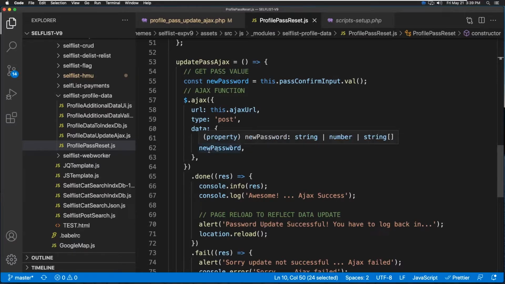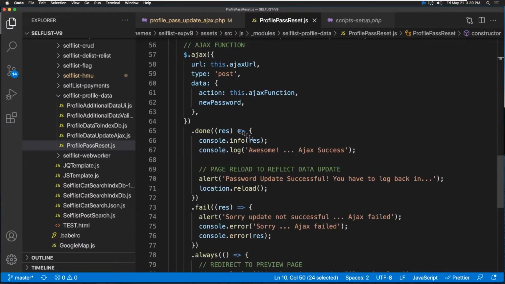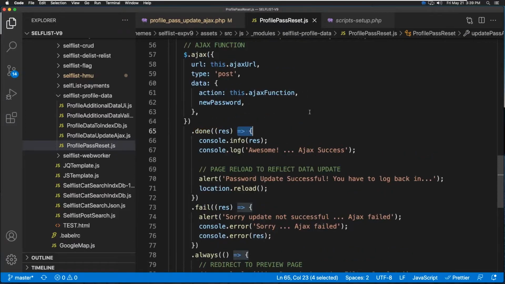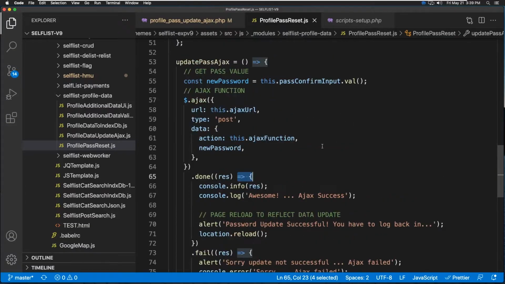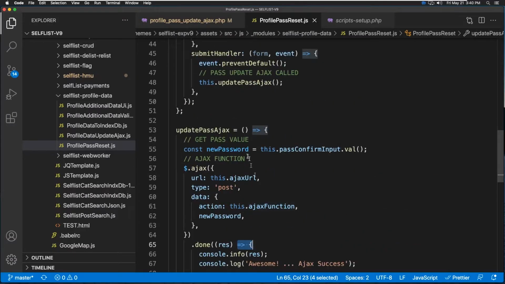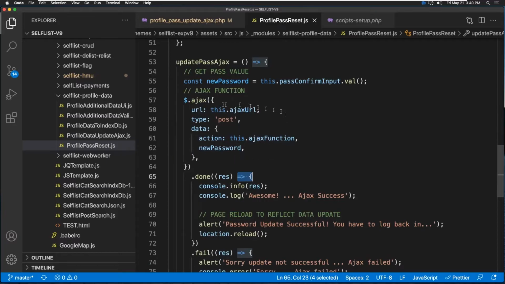Normally, it should be new password colon new password, but since this is ES6, we can mention it once, and that works. And also, you have to notice all these functions are not regular functions. They are arrow functions, which comes from ES6 also. And because of that, we can use this keyword. Just because these functions are arrow functions, all reference this class. So now we are sending all the information to this function right here.